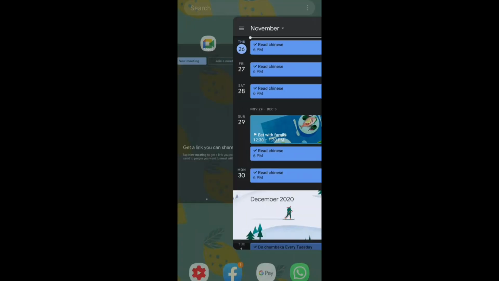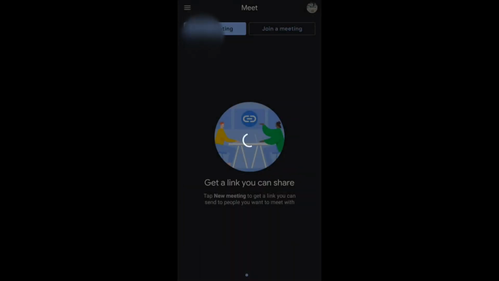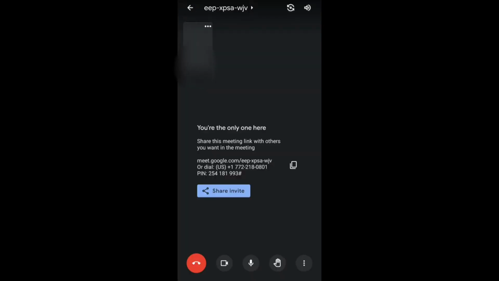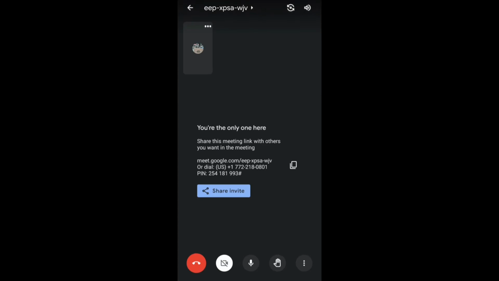But now I'm going to show you how to start an instant meeting. When you start an instant meeting, as you can see, I'm in the meeting tab. I can switch off my camera and see my video information. I can share this joining info with other people, and I can copy the link of the Meet. And here I can switch on the camera, switch off the camera, switch on my mic, switch off my mic.